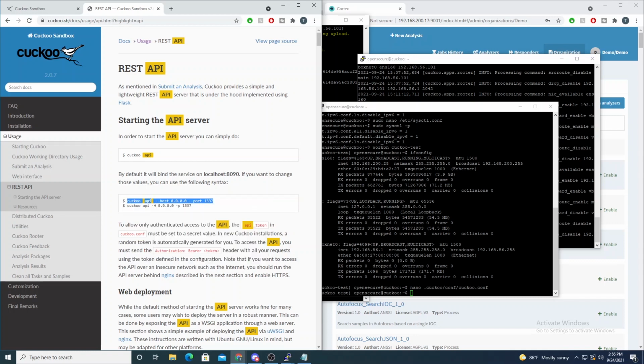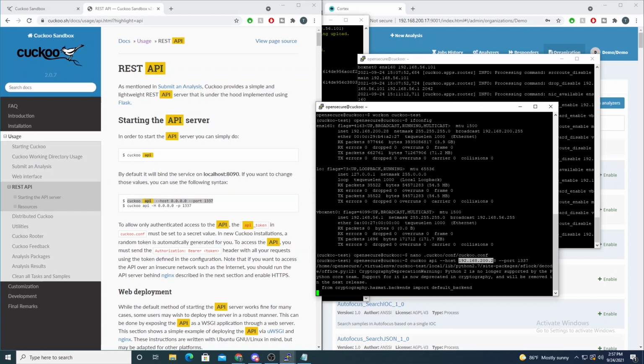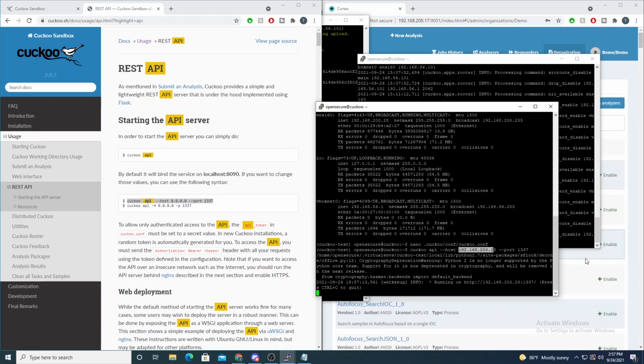So we can start the API with the simple cuckoo api, and then we'll specify the host. And I always like to just use the straight IP address, just force of habit, I guess for me. You could use the localhost or 0.0.0.0 tells it to listen on any interface. But I'll specify this IP address and this port I'll use. You can use a custom port as well. You just have to make sure it's not being used by another process, or else you'll get an error. So if we start that, we should see it now running. Okay, so that looks good.